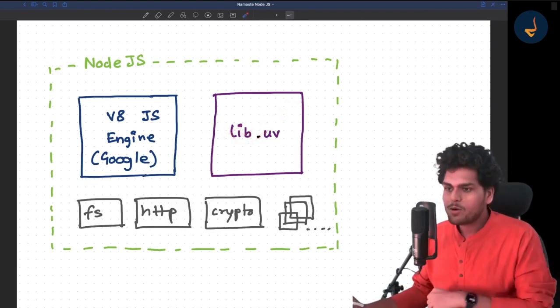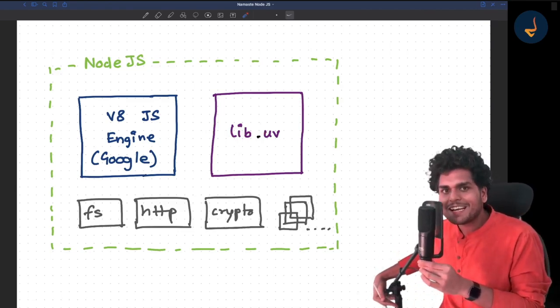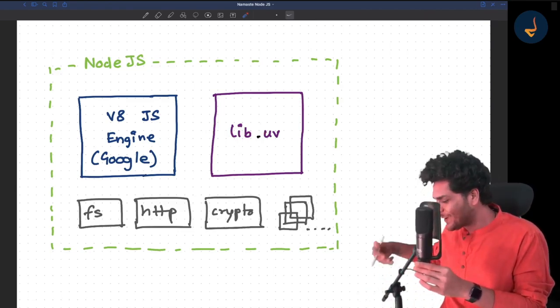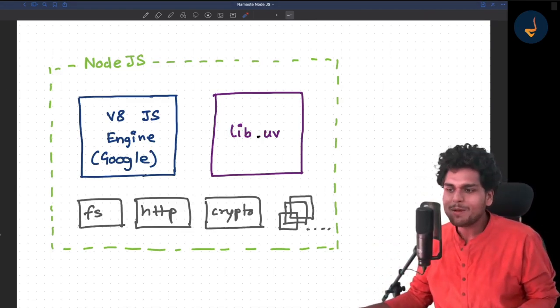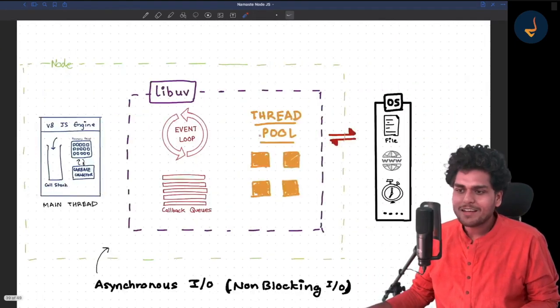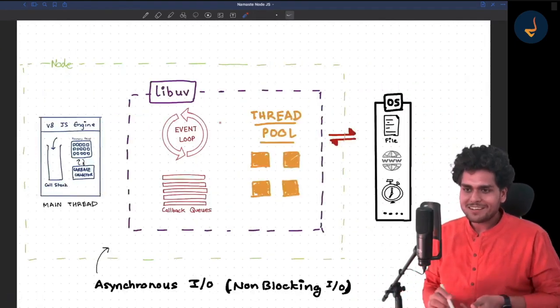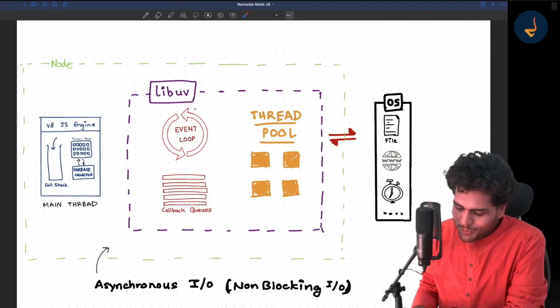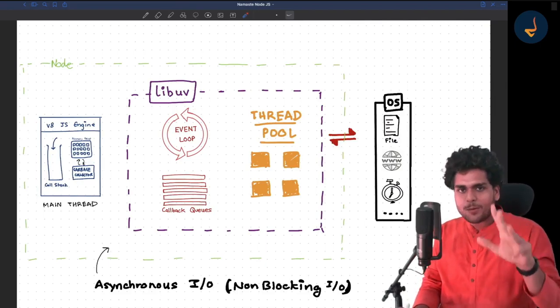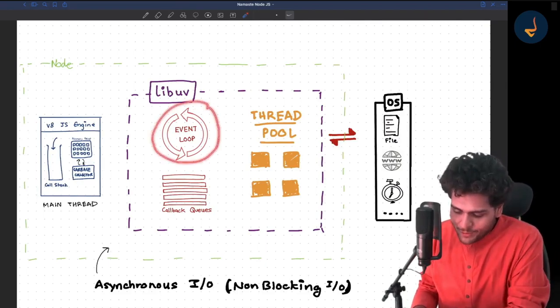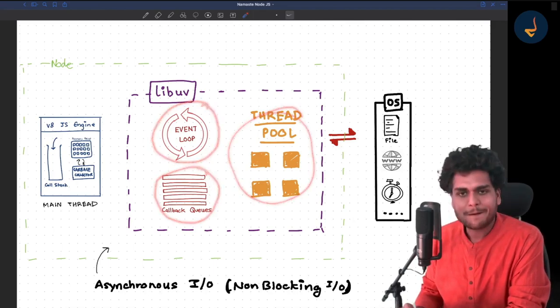Now, let me tell you first of all what is there inside libuv. That will be interesting. So let me move on to the next slide. In libuv, inside Node.js, there are three major components. The first one is the event loop. The second is the callback queues. And the third is the thread pool.